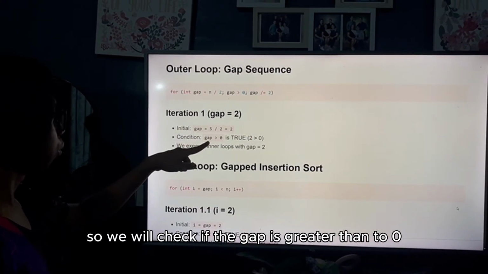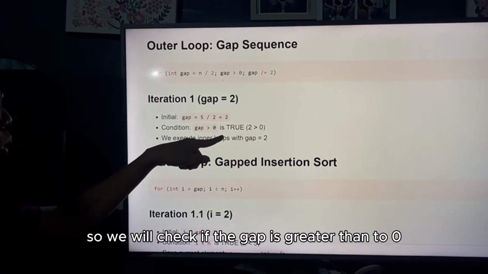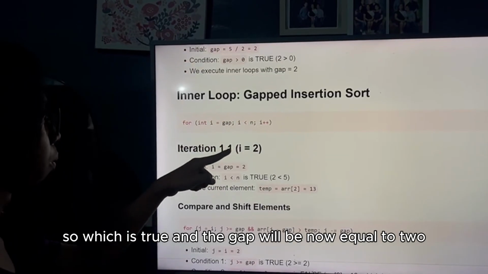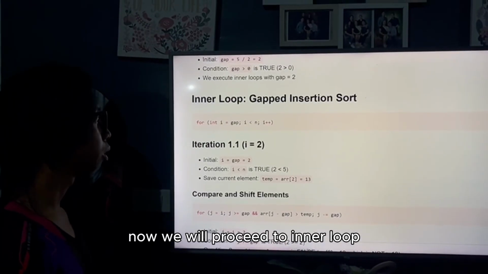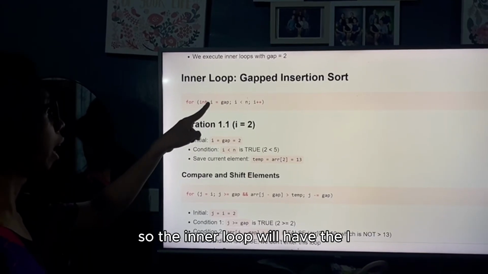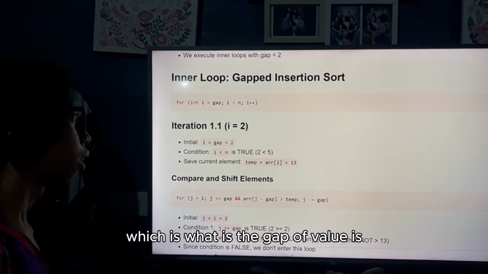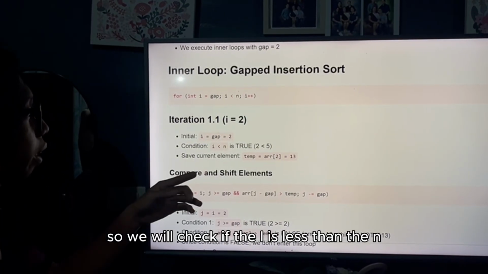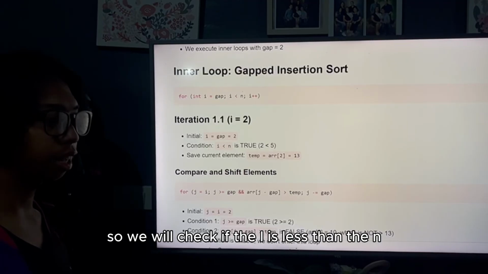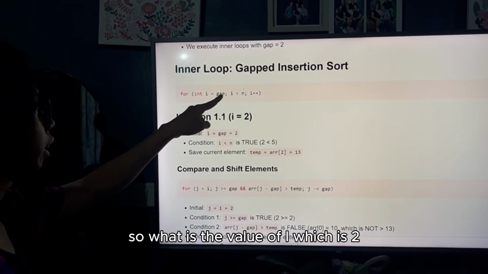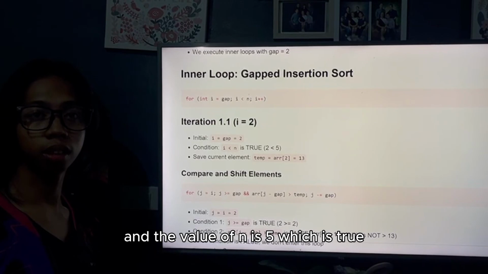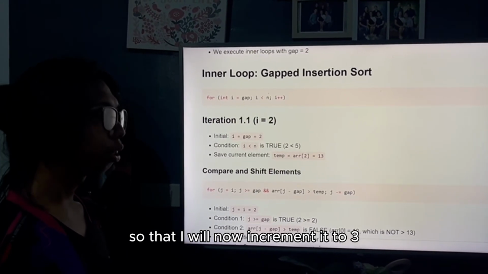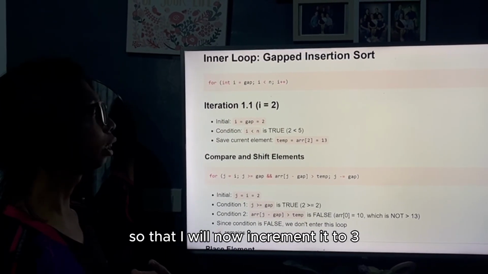So, we will check if the gap is greater than 0, which is true, the gap will now be equal to 2. Now we will proceed to the inner loop. The inner loop will have i equal to gap. What is the gap value? The gap value is 2. So we will check if i is less than n. What is the value of i, which is 2, and the value of n is 5, which is true. So i will now be incremented to 3.